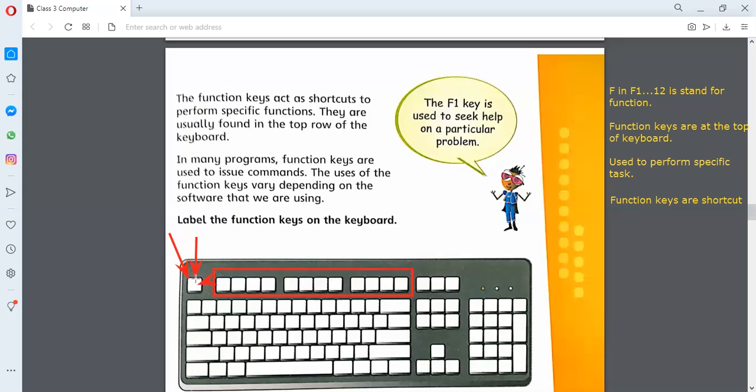Okay, so it depends on what key you are pressing and in which software you are pressing it. If you are pressing these keys in the game, they will act differently. If you are pressing these keys in typing, they will act differently. For example, if you are using these keys while watching a movie, then their shortcuts are different. So function keys contain the functions. So 12 function keys are there.